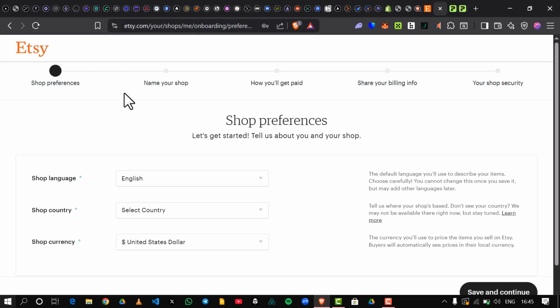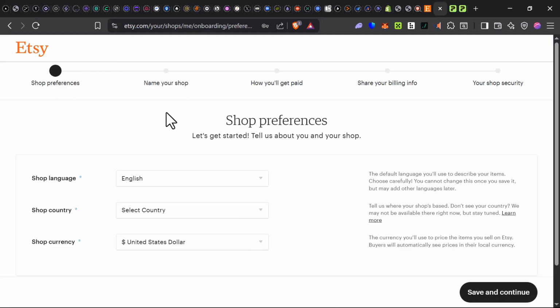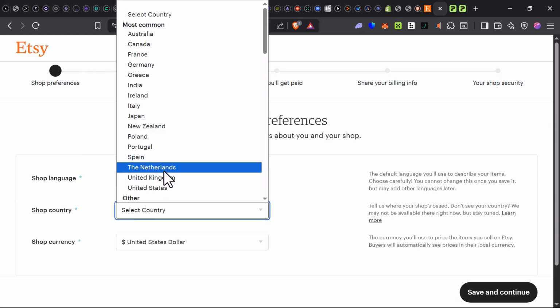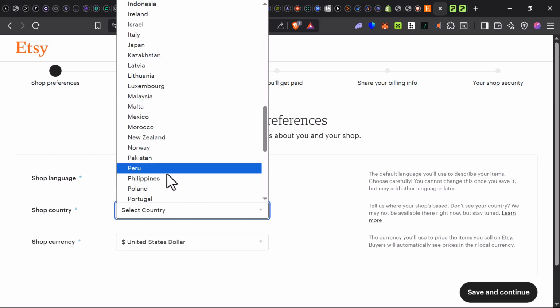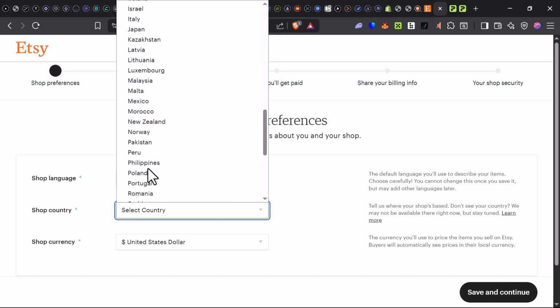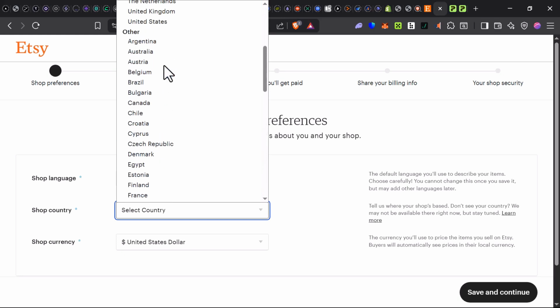Alright guys, so welcome to the main menu on the onboarding program, and your shop language is English, your shop country where your shop is located. I'll just go ahead and select a random country. Let's go with Ghana.